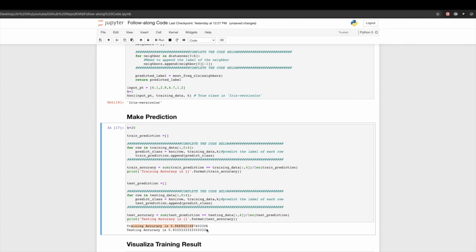So the point is we want to maximize testing accuracy, right? Because if training accuracy is too high while the testing accuracy is low, it means we have an overfit. Alright, let's change our k to 30. We see a decrease in testing accuracy and a decrease in training accuracy. Let's change it to 40. An even lower training accuracy, which makes sense. Let's change it to 80. We see the performance go down significantly.